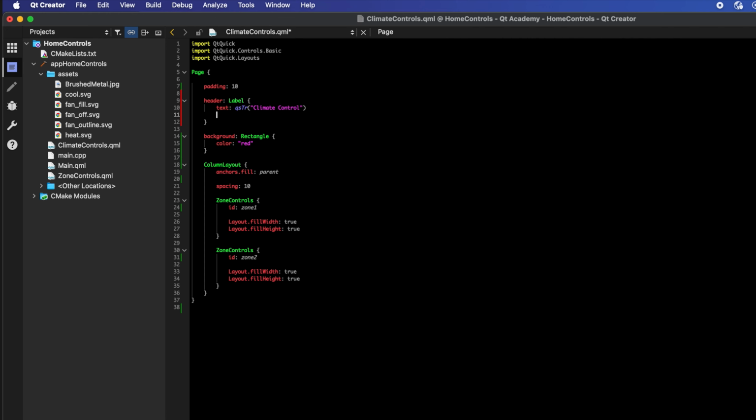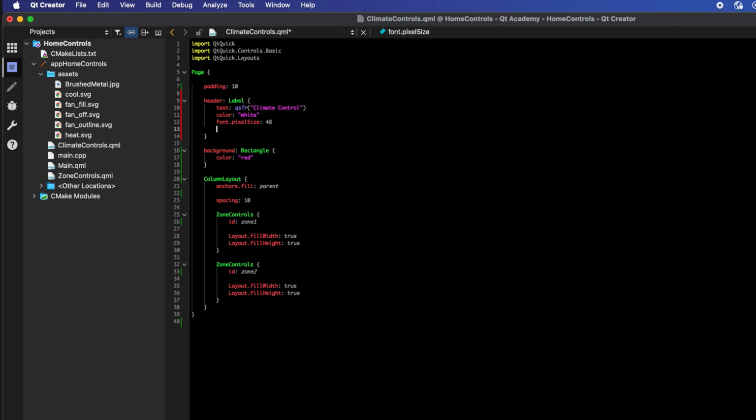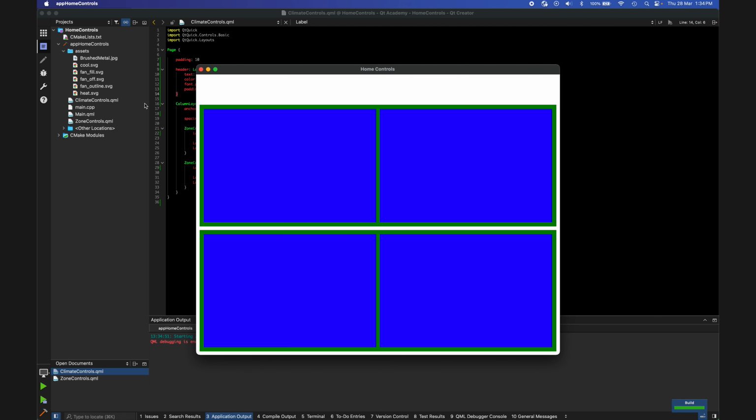Let's set the font color to white so we can see the label text better on a dark background and increase the font's pixel size to 48 as this will be the main header for the climate controls. We also need to add some padding as Page does not have default padding for the header or footer. Now let's remove the red background and test the app.